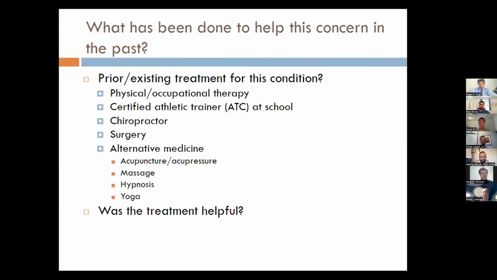I'll also ask them, have they tried anything else? So there's the things that they might have done on their own, and there's the things that they might have sought somebody's help to do. So they could have gone to PT or OT. They could have worked with the athletic trainer at their school, which is great because if they have an athletic trainer, then I can work with the trainer to help them return to sport. Chiropractors are often covered by insurance companies, so sometimes people will have gone there.